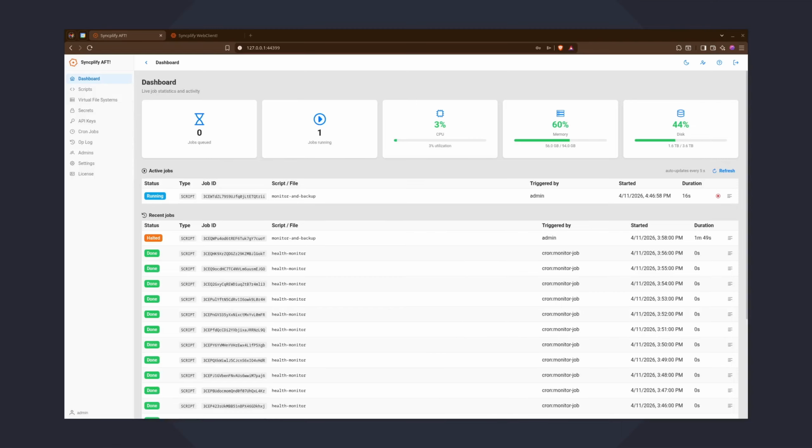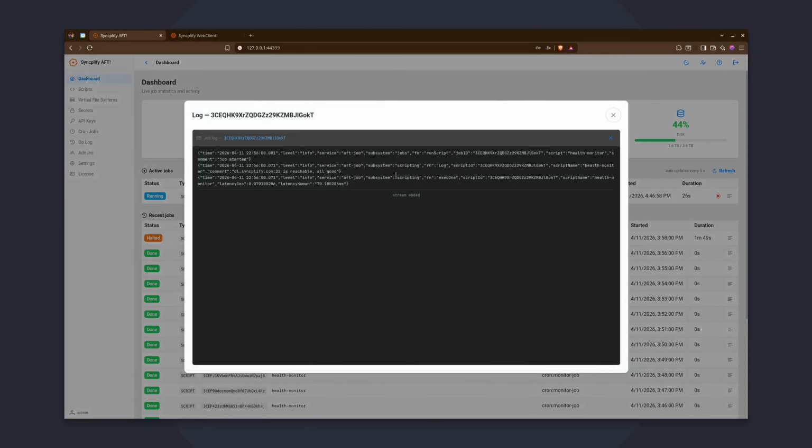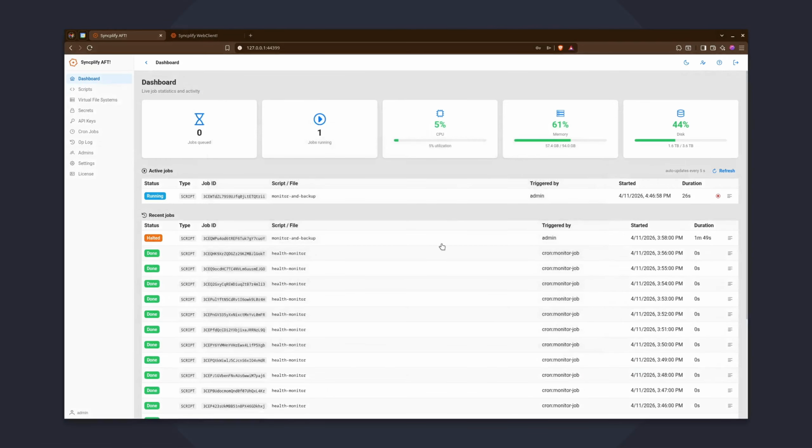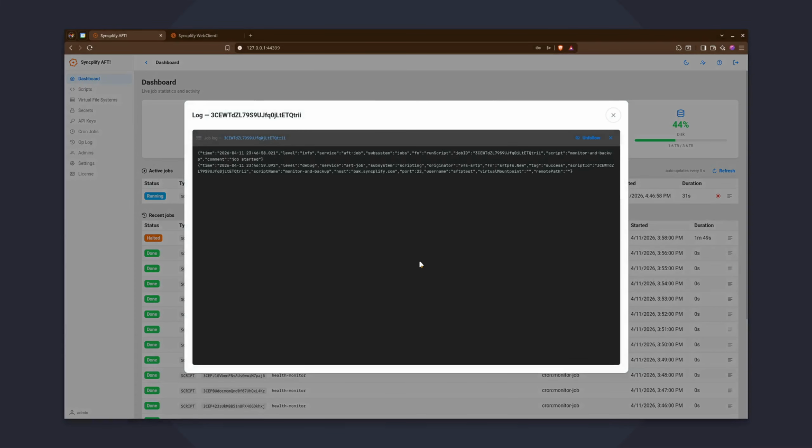The first thing you see when you log into AFT is the dashboard. This gives you a comprehensive overview of the system status, queued and running jobs, as well as easy access to real-time logs for all running jobs and for those that ended within the past 24 hours.